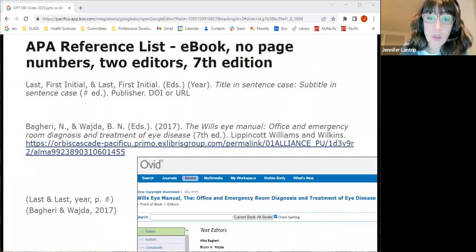Here's how to cite an ebook that has no page numbers, 2 editors instead of authors, and is the 7th edition. So after the author's last name, write eds. and the E is capitalized. The book's title is in sentence case and italics. After the title, but before the period, write 7th ed. in parentheses. The edition is not in italics. Next, write the name of the publisher and the DOI or URL of the book.